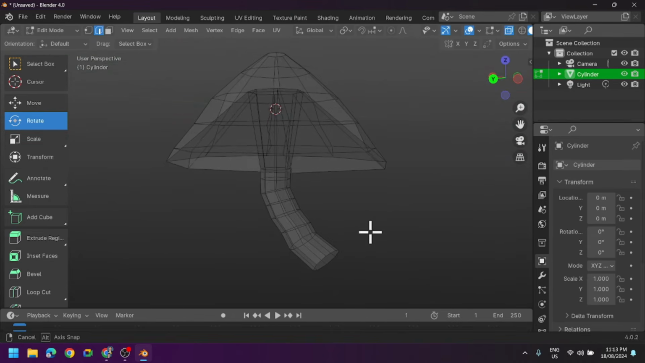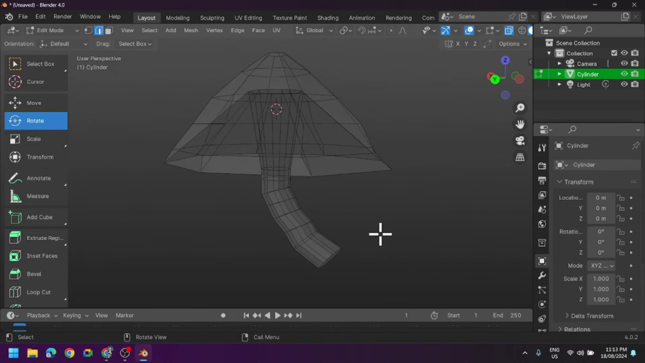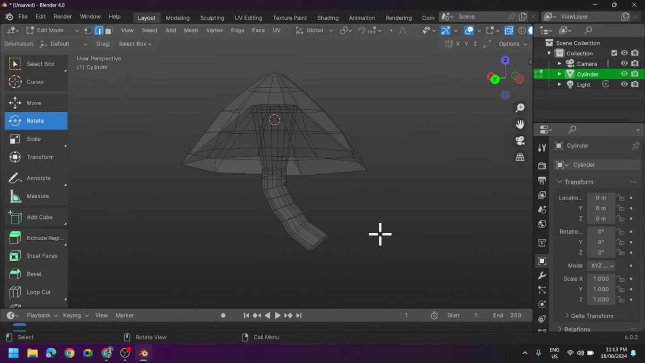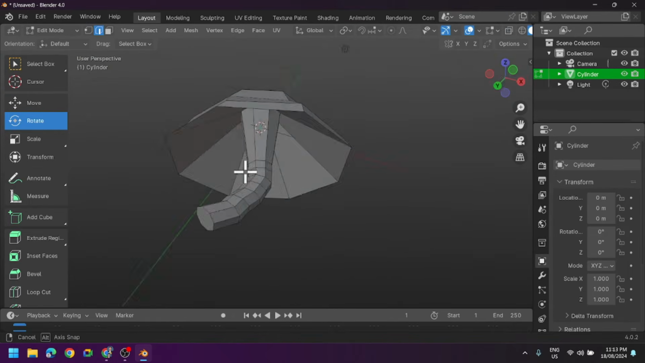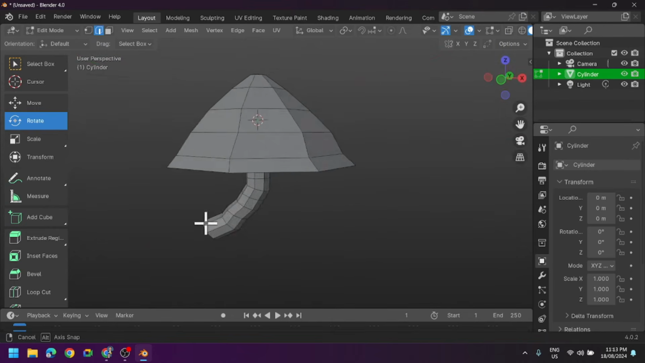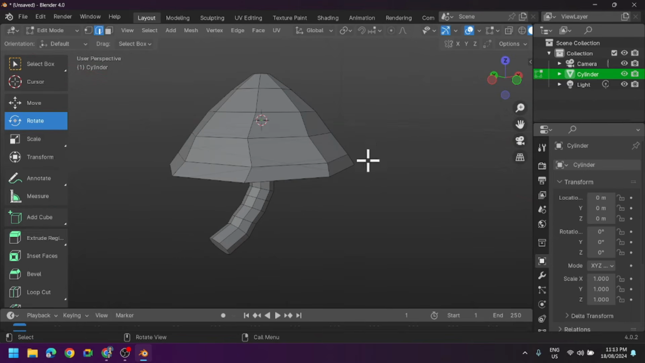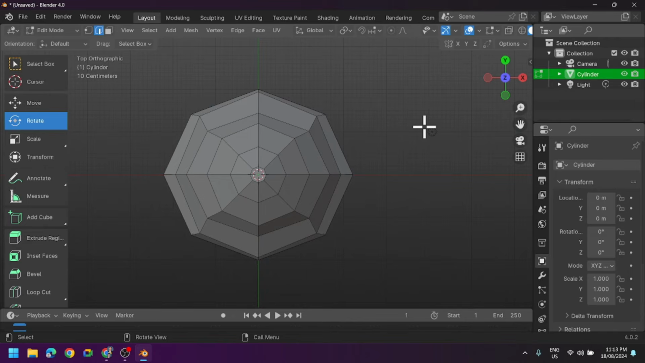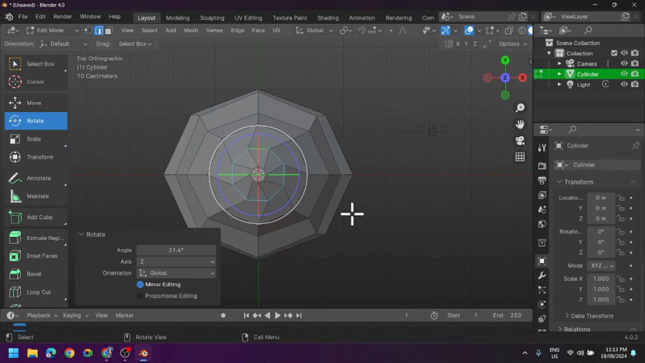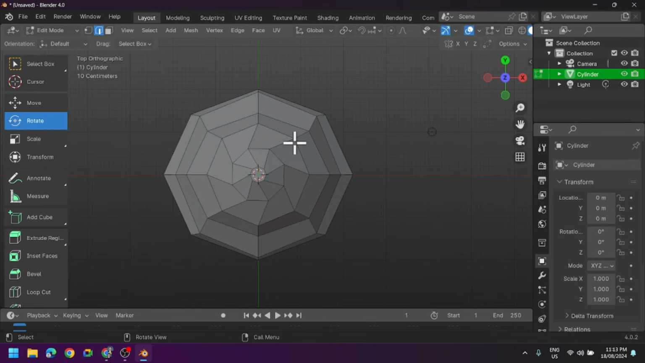stem of our mushroom. Okay, so let's exit the X-ray mode with Alt Z. The next thing that we need to do now is to rotate these edges we have. So on the top view, then Shift Alt again, and then select this. Then let's rotate this, like this one, randomly, to put randomness in our design.